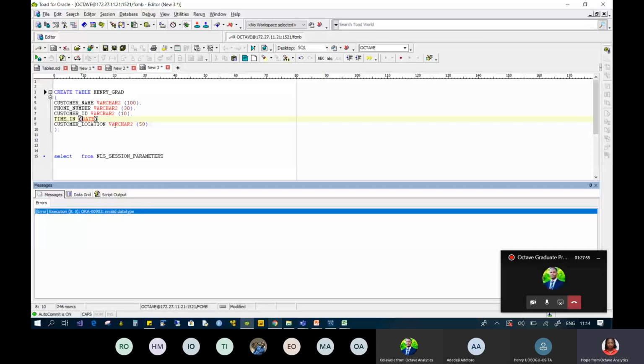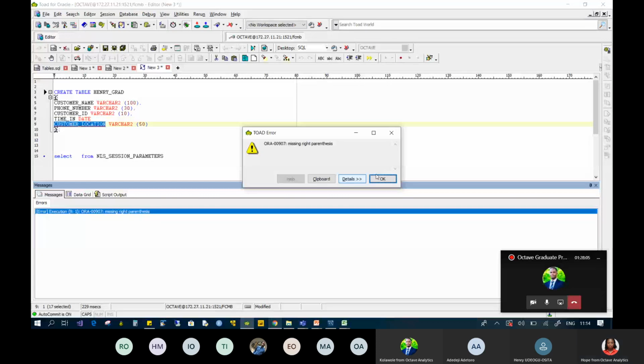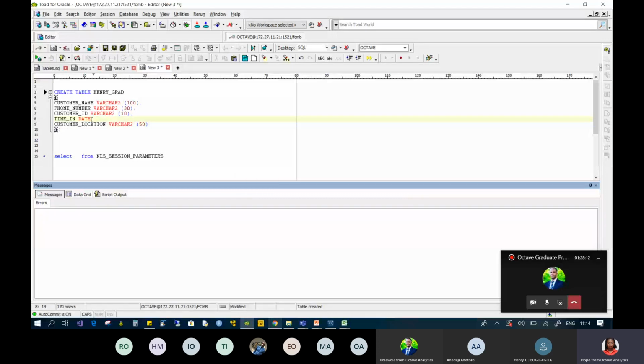Because I put brackets on the date, you saw that it came out with an invalid data type. I didn't put the comma here again. Okay, so we are good. You can see table created. So date is date. If I want to do timestamp, let's say the timing I want to use is in timestamp format, not just dates, then instead of date, I'll say timestamp. It runs as well. Timestamp is timestamp, date is date.